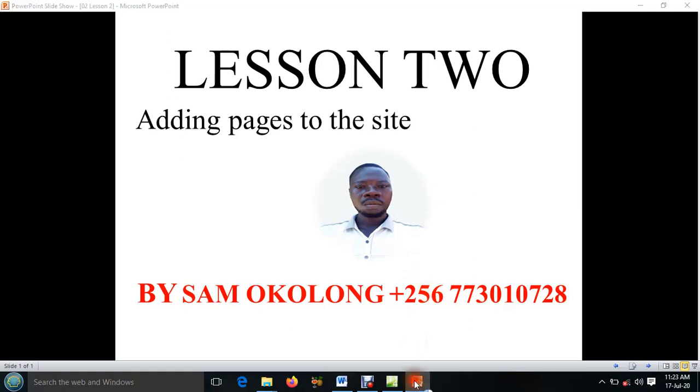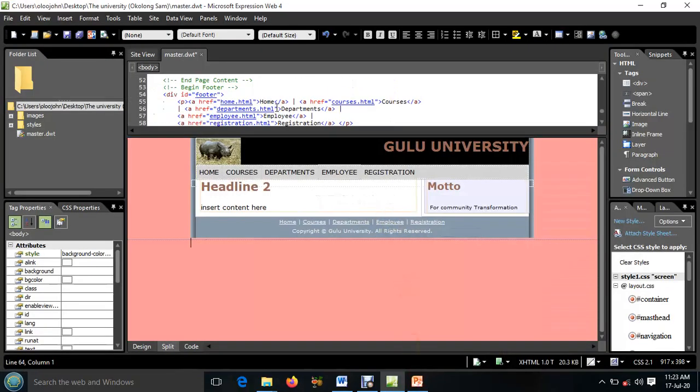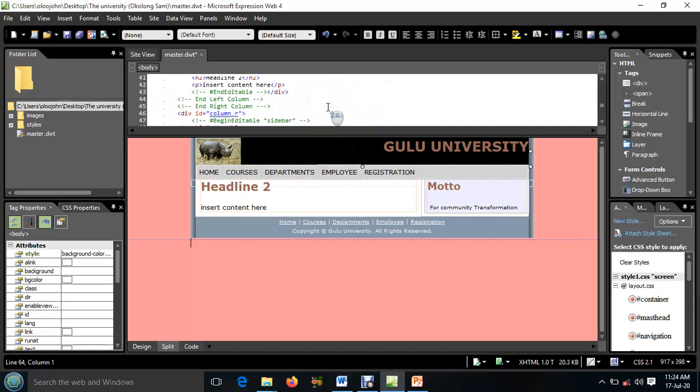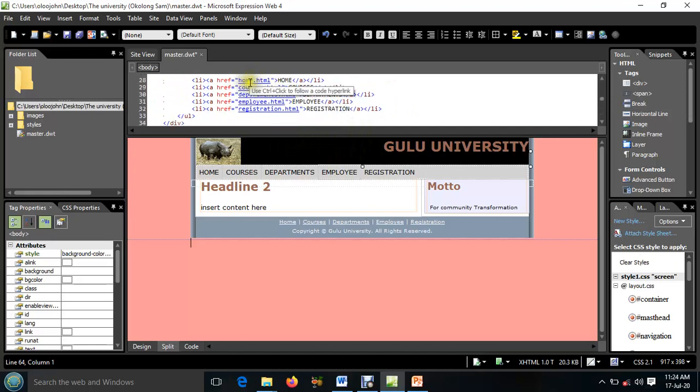So remember, in our first lesson we looked at how to start Expression Web and edit the master page accordingly, and we did that. We even went ahead to specify the file names for the pages that we are going to add, and we can see them here. We have home.html for the home page, courses.html for the courses page, and many others. These are the very file names that we are going to give to our pages when we are adding them, so please make sure you don't forget that.